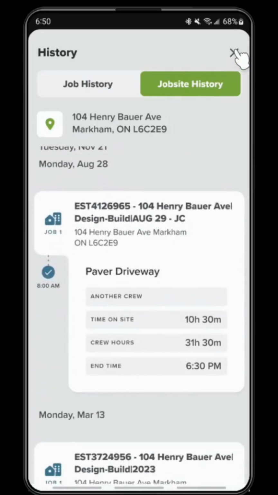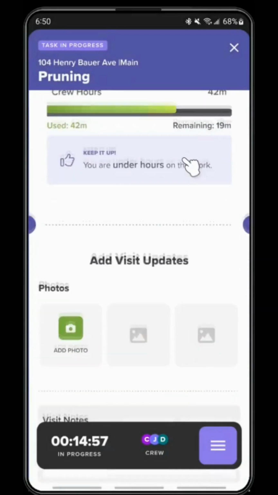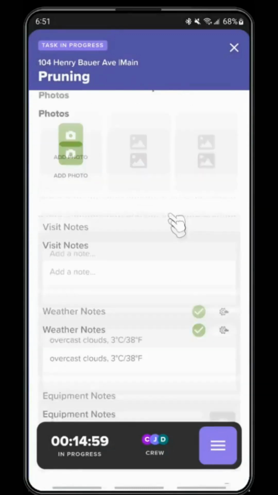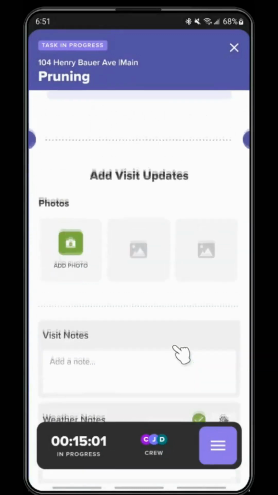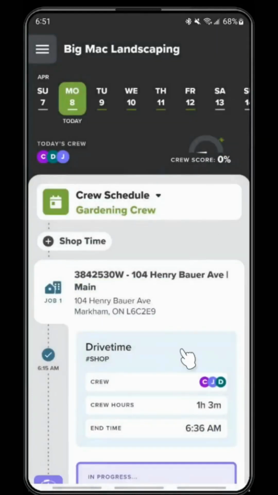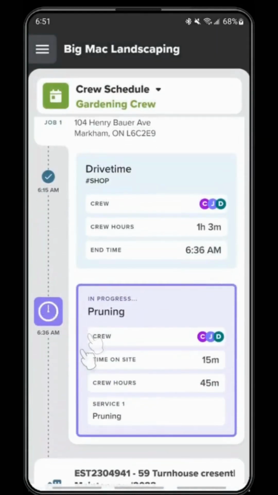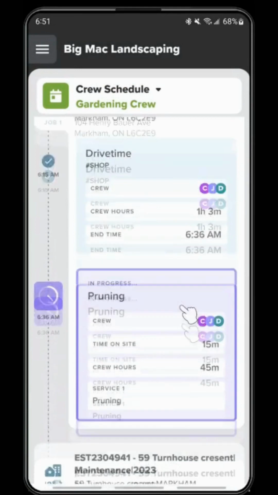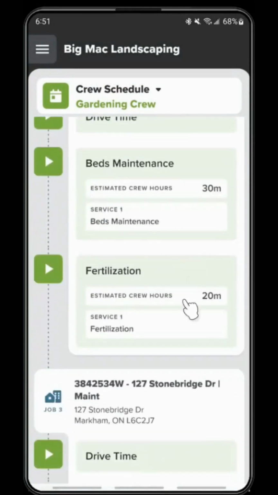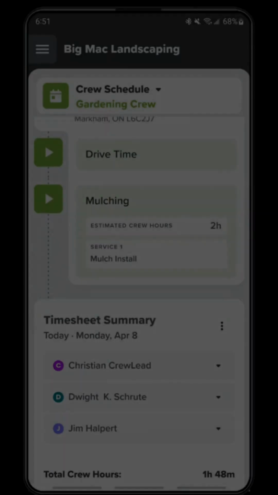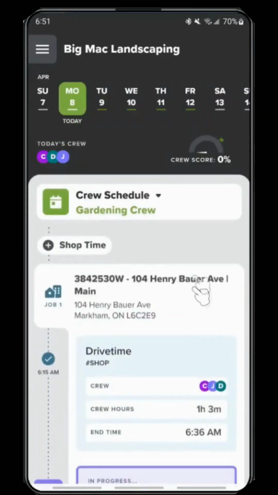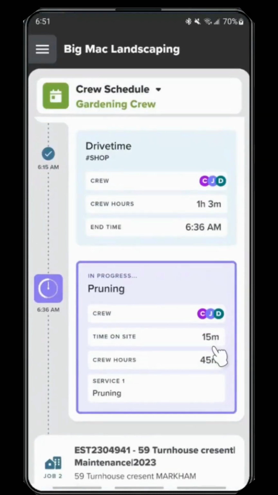You can always add photos and add notes as the task is progressing, or you can do this upon clocking out. If you go back, you would identify the ongoing task as an ongoing purple icon. Scroll to review upcoming jobs. Time on site shows how long each crew member has spent on the task so far. Crew hours are the total labor hours spent on this task.